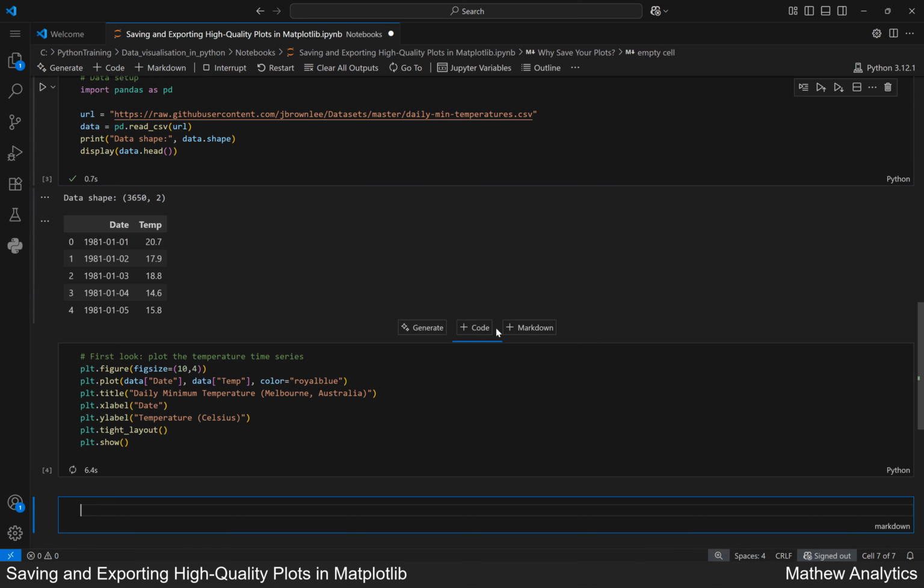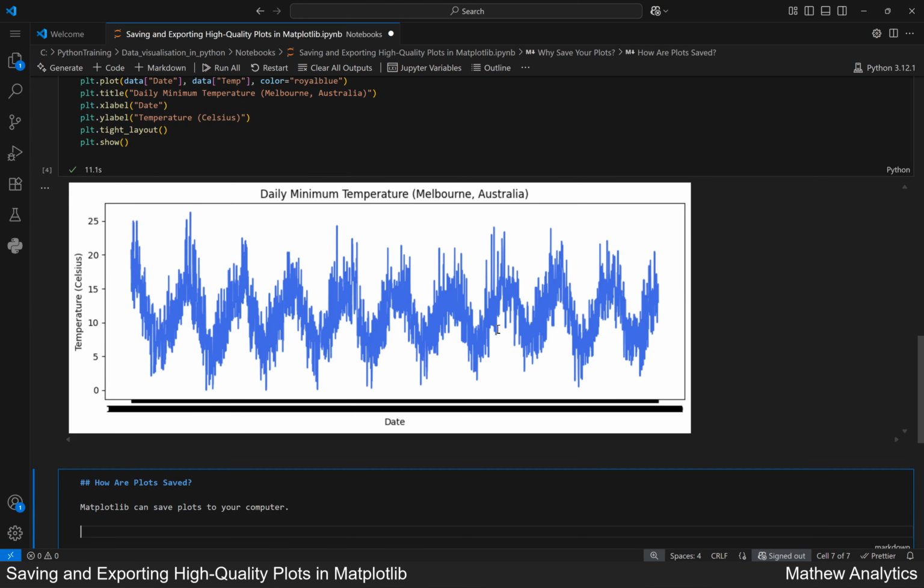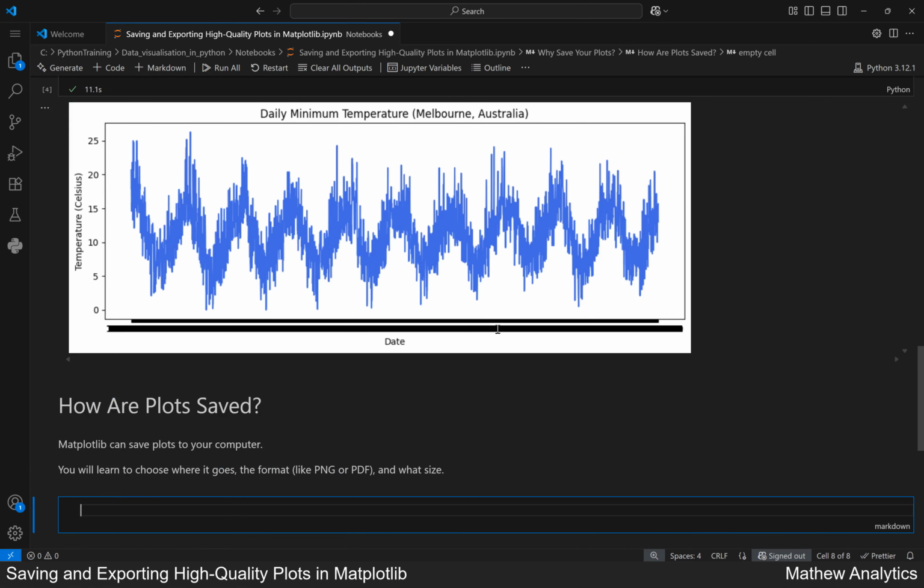How are plots saved? Matplotlib can save plots to your computer. You will learn to choose where it goes, the format, and what size. Running the cell now. Try to think about when you would need a plot as a picture.